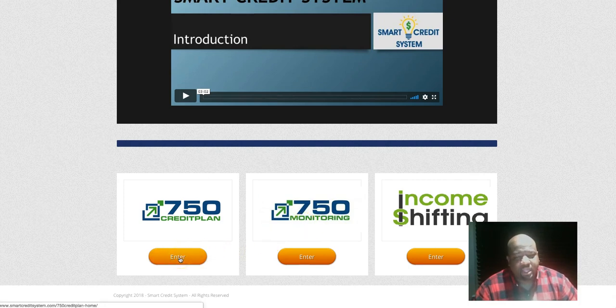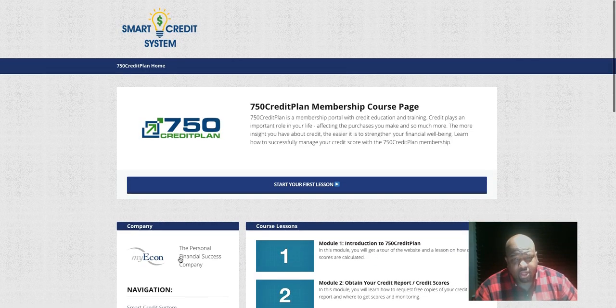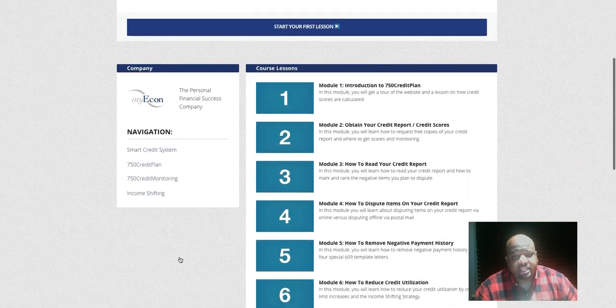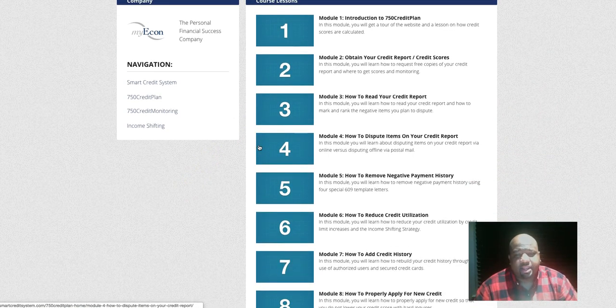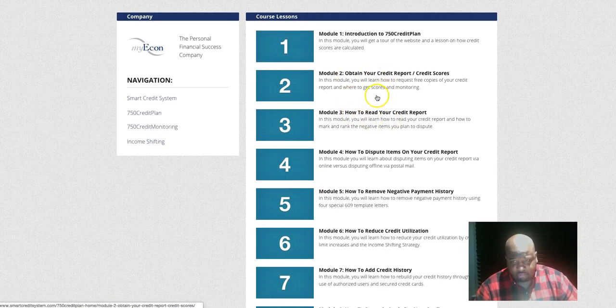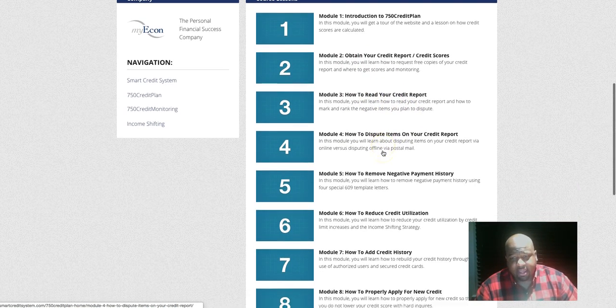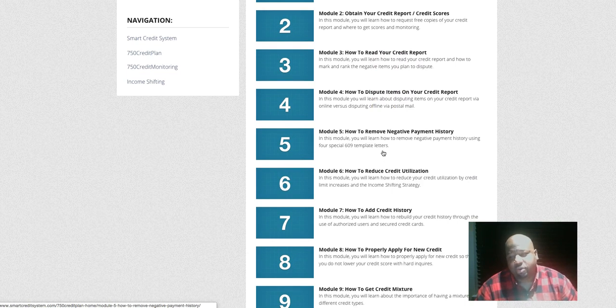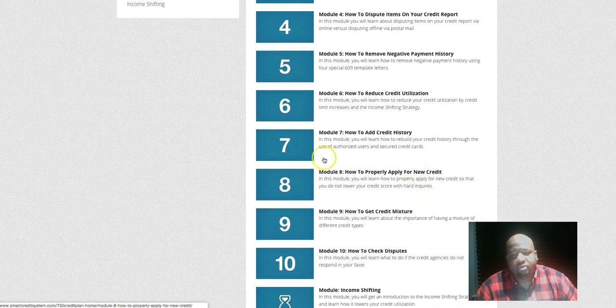This is the credit section, where you go to get your credit started. These are all the different modules. The credit restoration, the credit repair, whatever you want to call it, is in place to show you everything that you need to do to get your credit fixed. All you're going to do is follow these modules step by step, and each module tells you what it's going to discuss. But it's not just about fixing your credit. It's about fixing it, maintaining it, and keeping it in good standing. And this is how it's going to work for you.